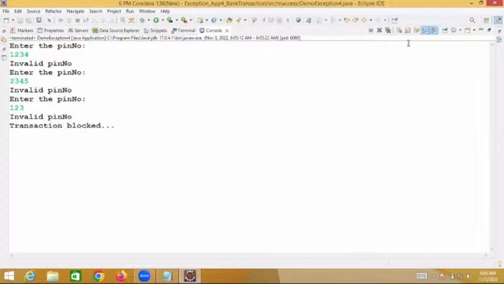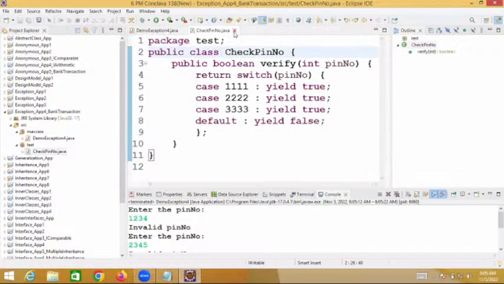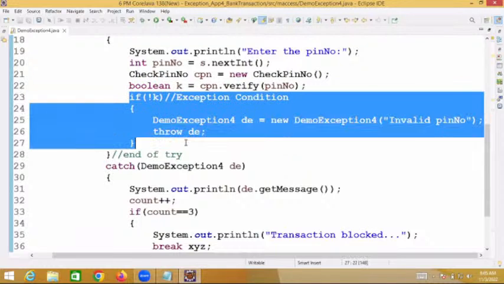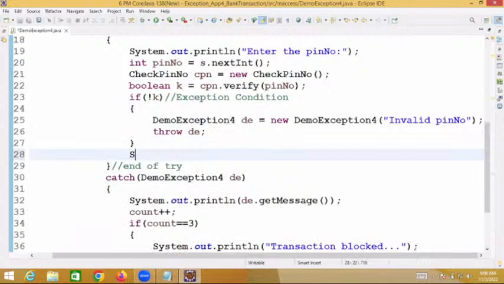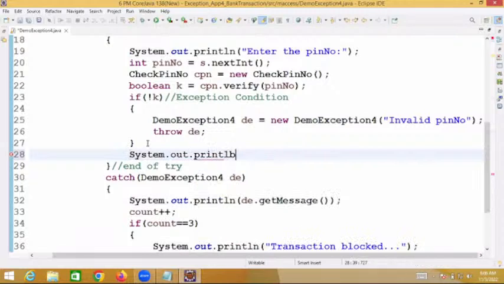This is the modified program, right? In the above program, in the old code, we wrote if else. Here the else block is not there; the control is going to the catch block. Now check the pin number. If the pin number is correct, the not-true condition becomes false and the exception is not raised. Now continue. What is the continuation now? System.out.println.